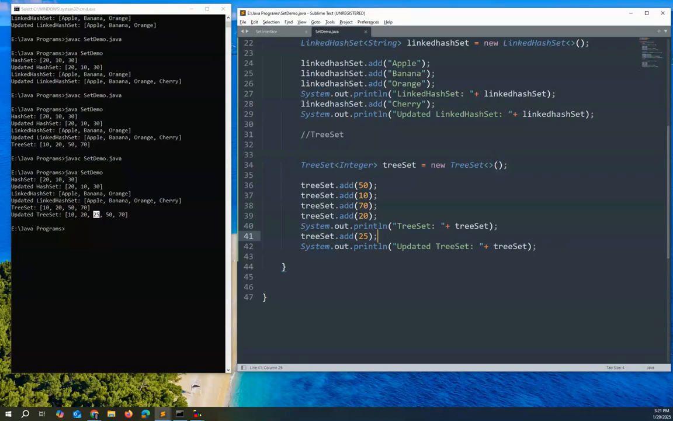Now, let's try to check for specific elements. How do we do that one? Let me just copy this one.